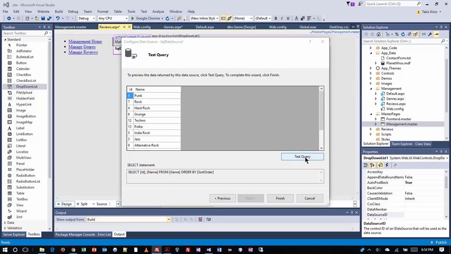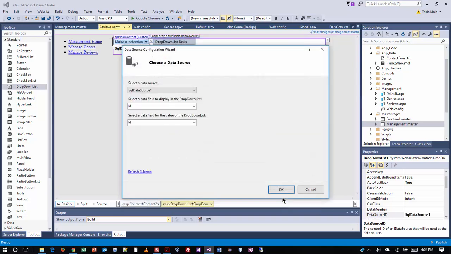I went ahead and clicked the test query button here just to see if it is making a connection, and sure enough it is bringing back those columns, right? So we know that there's a connection. And then finally go ahead and click Finish. It will come back to this screen afterwards.